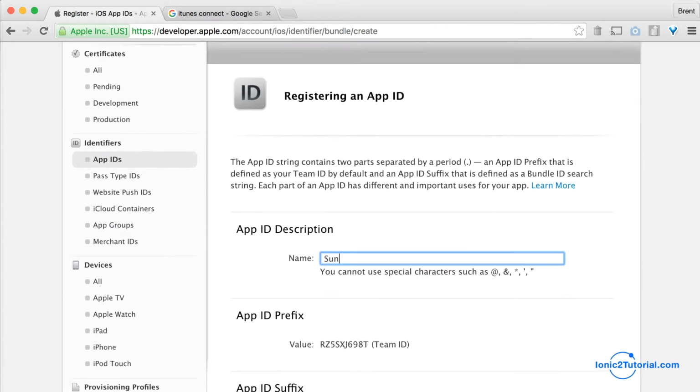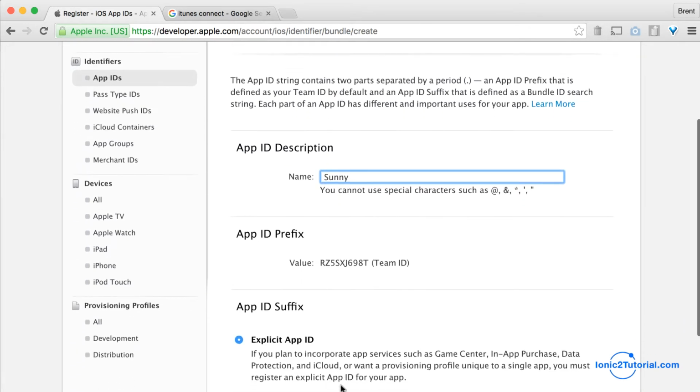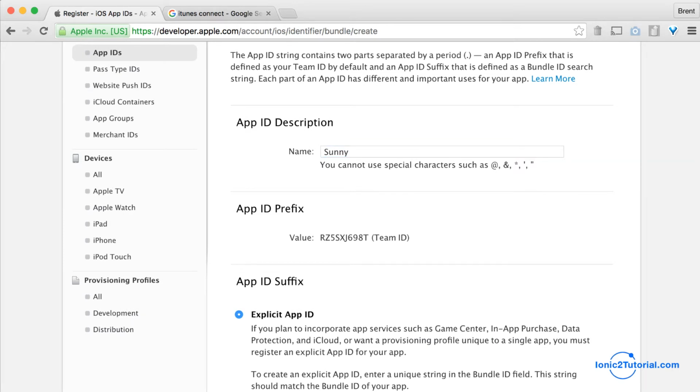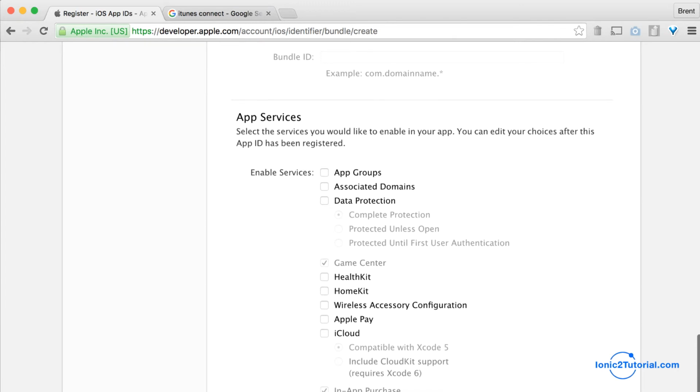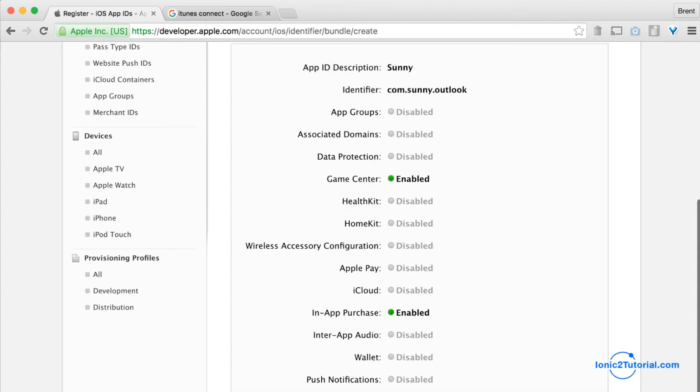And give it the name of my app. Put in the bundle identifier. And we're not using any other app services, so just the default ones will be enabled.